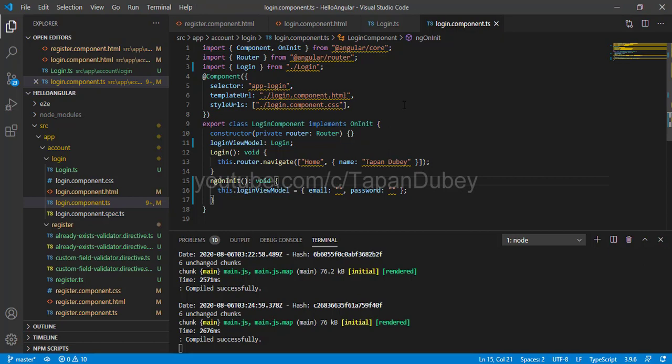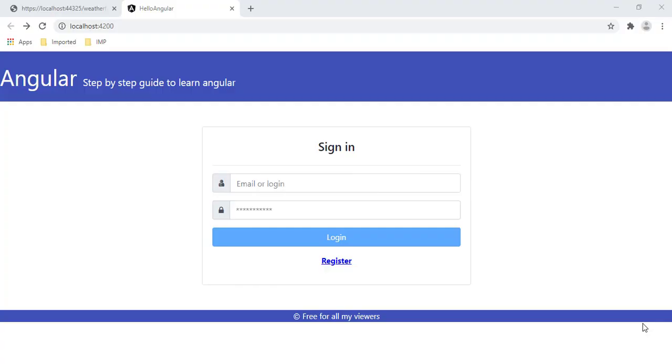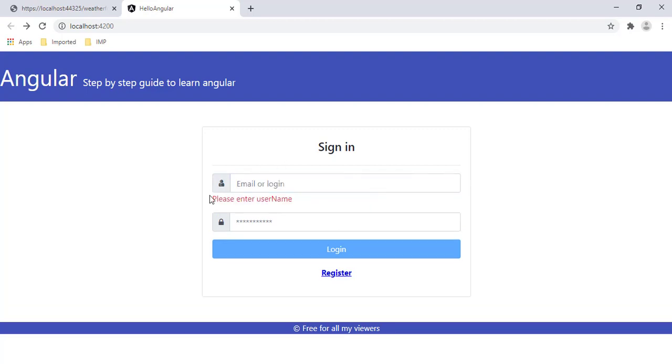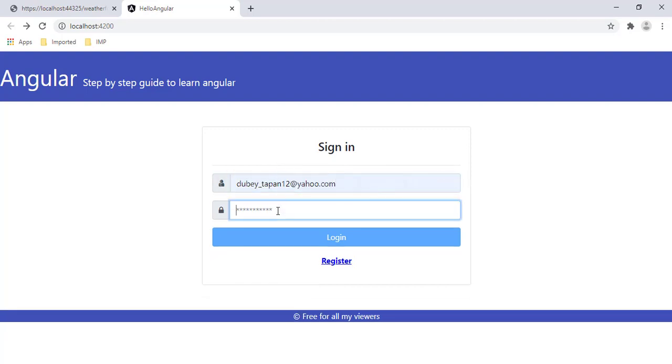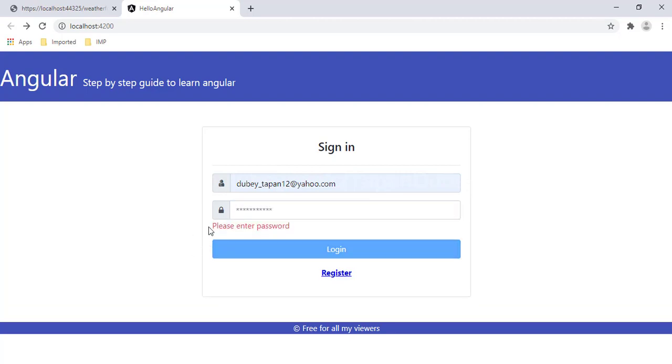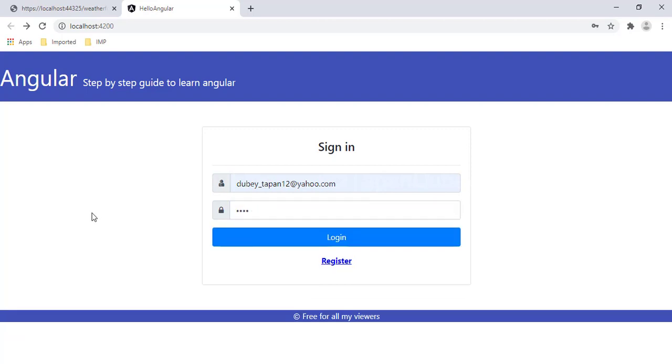Let's save all our changes and see if validation is working. Yes, initially my login button is disabled. If I add something and remove it and click outside, I can see please enter username. If I give an invalid email, it says invalid email, please enter valid email. Let's give a valid email. It's working now. Let's enter some password and remove it, so I should see please enter password. Let's give some password. So this is working now.